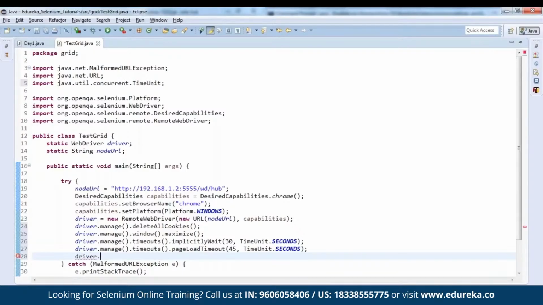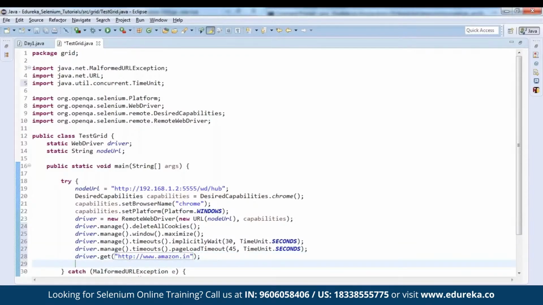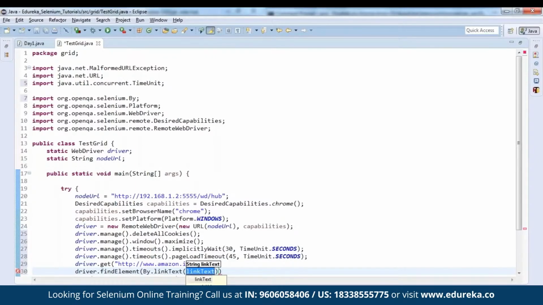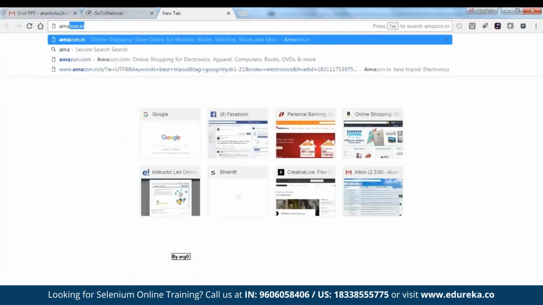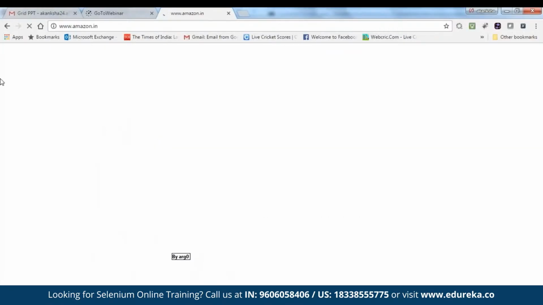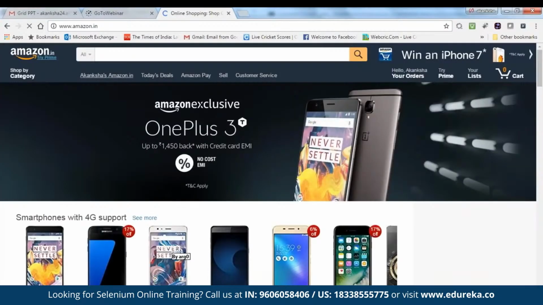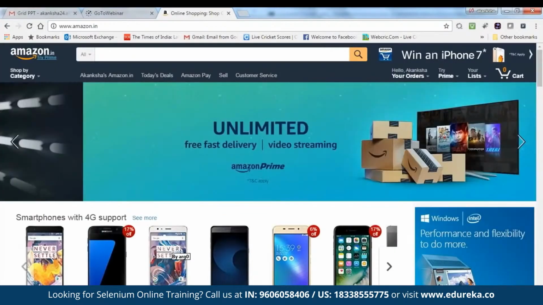Driver dot get. So let's say I'm opening Amazon.in, http://www.amazon.in, and let's just click on today's deals. Driver dot find element by link text. I'm giving link text because I already remember that Amazon's today's deals, the options that we get in the beginning here. So let's say I want to click on today's deals.